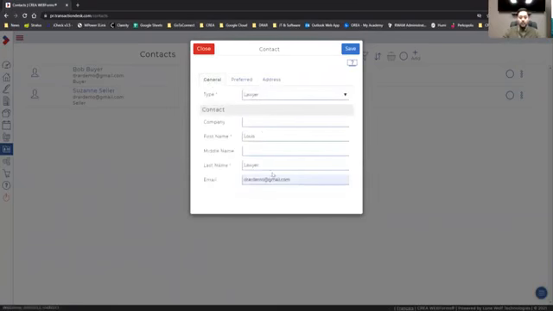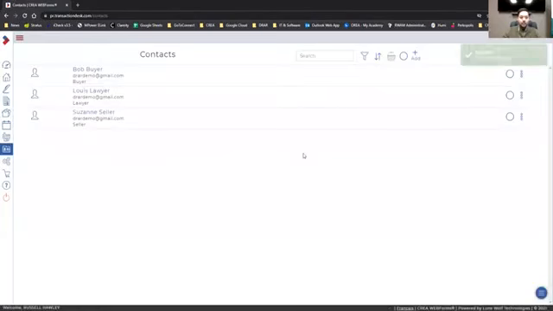And so Louis the lawyer, we're going to save him as a contact with his email there. That's pretty straightforward, and that's about it for contacts. But you'll see later down the line, when we actually create a transaction, why it's so important to set people up as contacts and to specify exactly what they are.